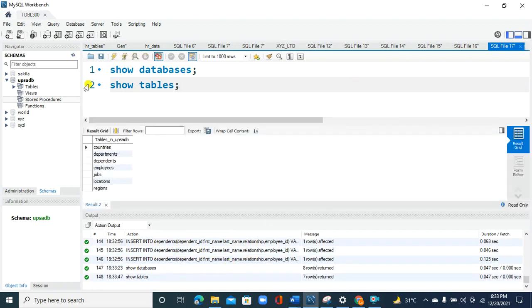All right, so these are the 7 tables we have in the UPSA database. Let's look at one of the tables. I'm interested in the employees table. It is sort of the mother table or the parent table. So let's look at the parent table.